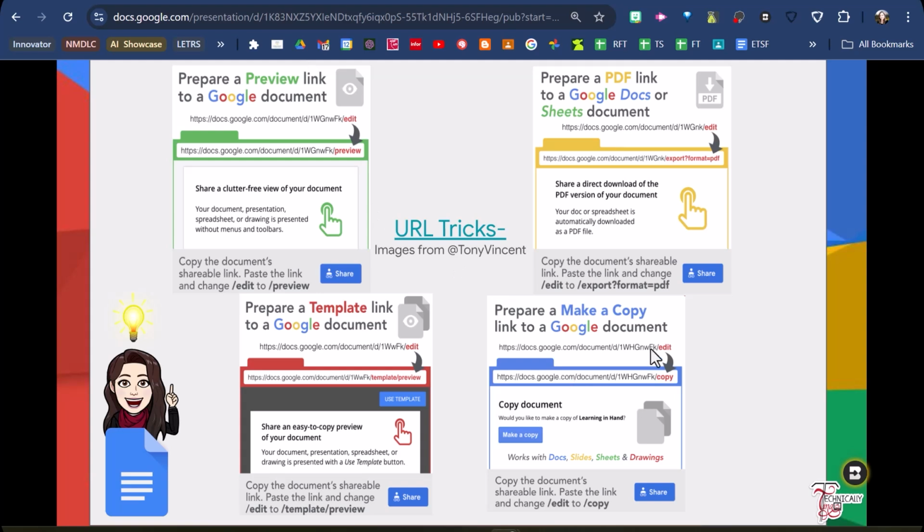If you want to share a force a copy link, that's going to create a button for whoever you share it with that will force a copy automatically into their drive. Another way to alter the link is to create a template preview link. This works very much the same way, but now someone can actually see the document for themselves and decide if they want to make a copy of it.